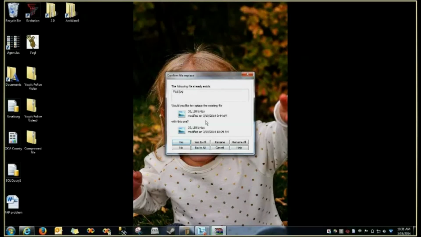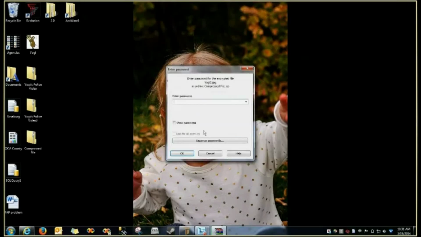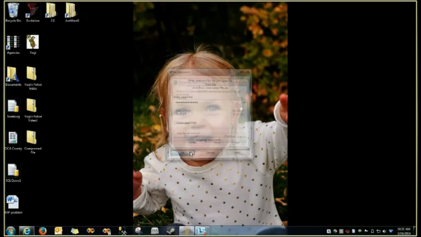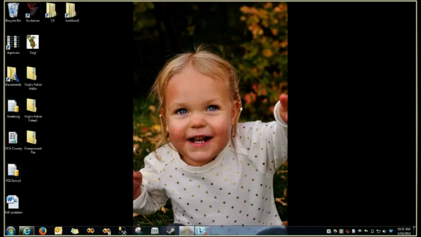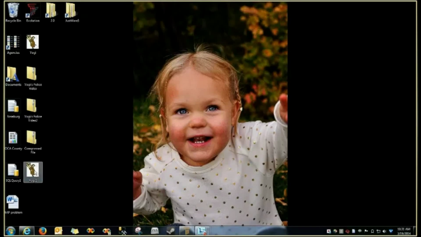And I already have Yogi on here, so I guess I'll just rename it, calling it Yogi 2. And notice it's asking for my password. So that's where the key comes in. So if I paste the key from JusticiWeb, I can now get the file out of my discovery packet. And my screen never refreshes here for some reason. So now I've got Yogi and Yogi 2.